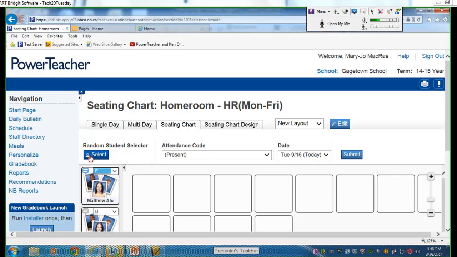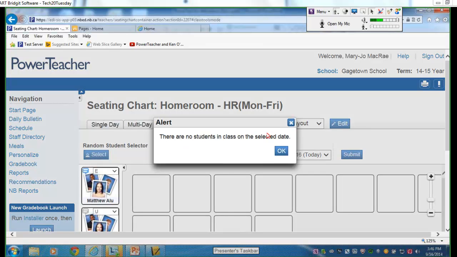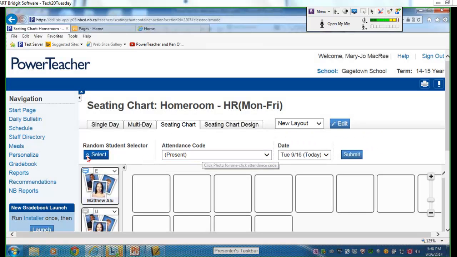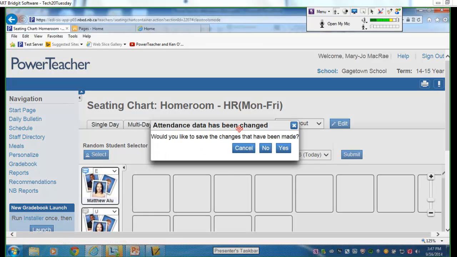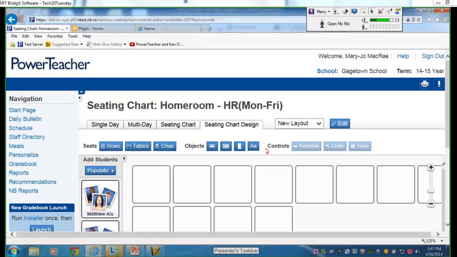If you have all your students in, you can use the random selector. Now that isn't going to work for me right now because I don't have real students here, but if you had all your students and you click select, it will go randomly through bringing up one child's picture, and you could call upon them or ask them to be the helper today. So that's an option.